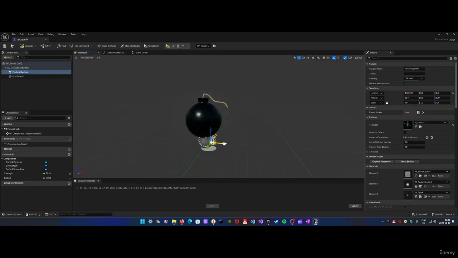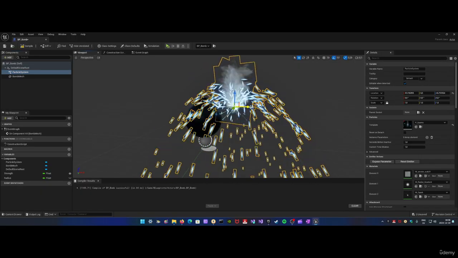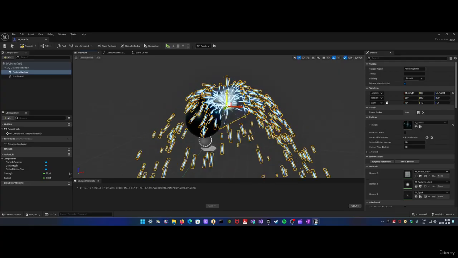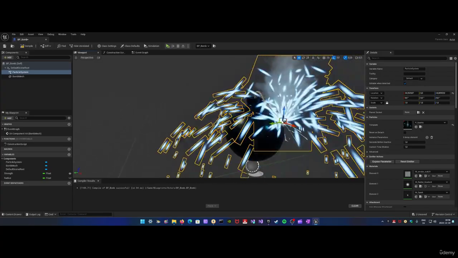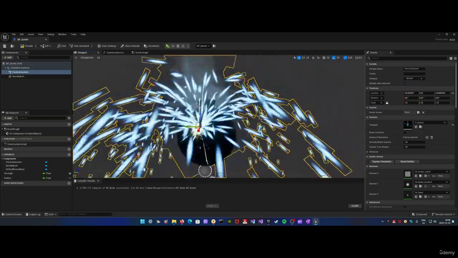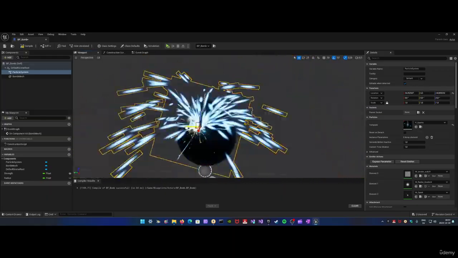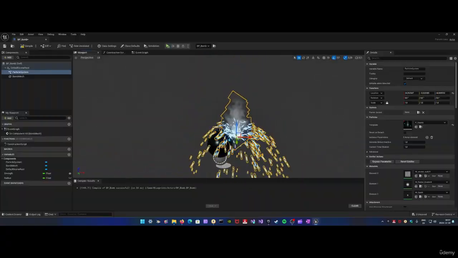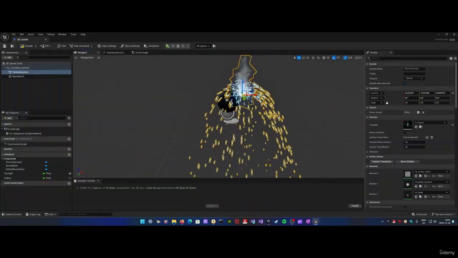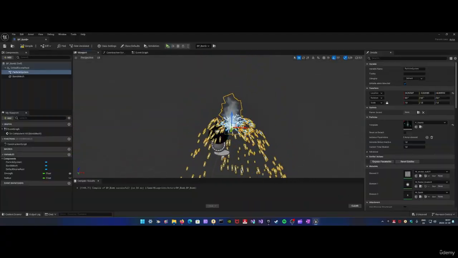I'm gonna use one of these called Sparks. So you can see that it's currently looking like this. I'm gonna place this at the very end of the bomb wire here. I think that is good. It's really up to you how you wanna place it. And I think these emitted particles are currently way too big.